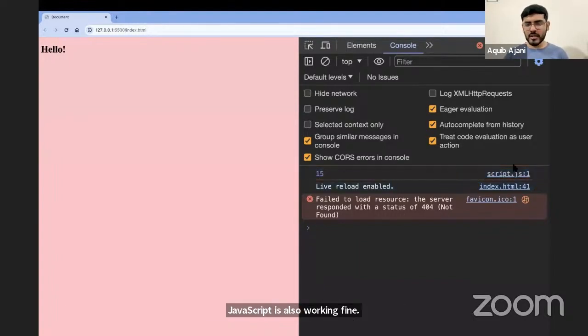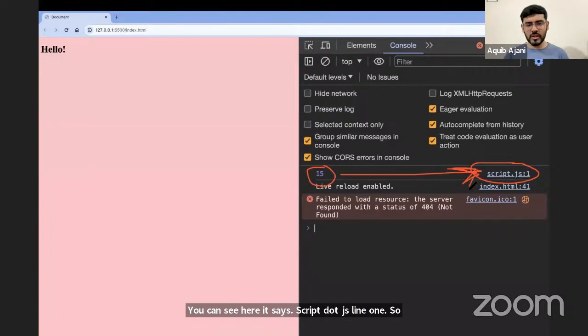You can see here, right? It says script.js line 1. So basically this output 15 is coming from this file script.js. This is our JavaScript, right? So this is how we put everything together into a single file.